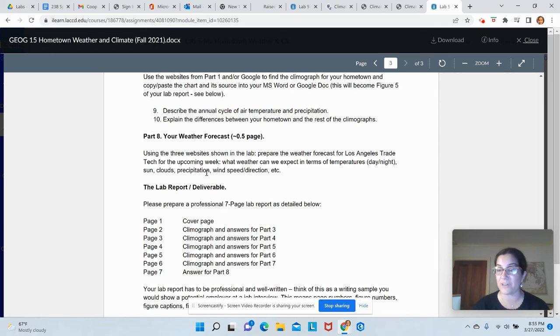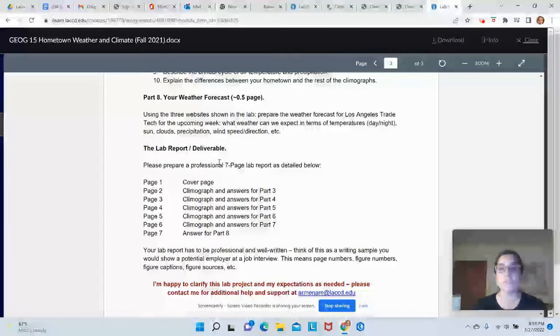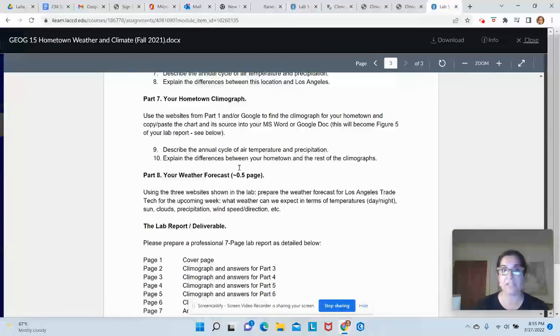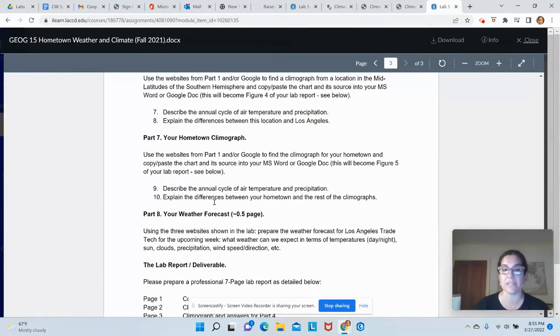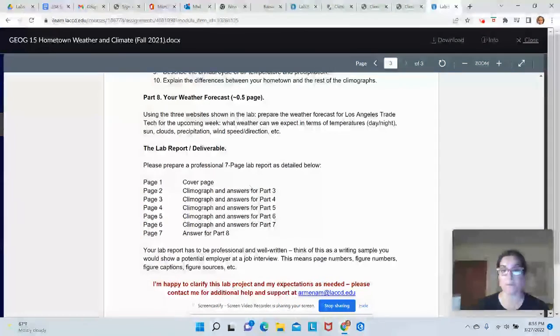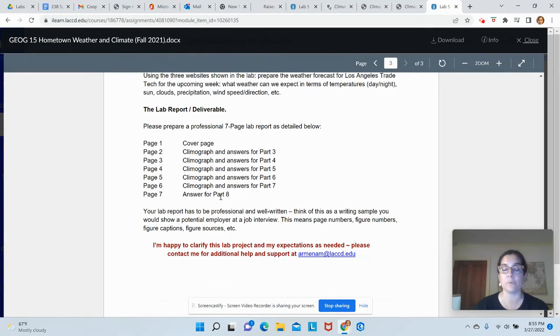Now remember, weather and climate are different. Climate is something that we study over 30 years. Weather is something we experience on a daily basis. So, the only reason why this needs to be 7 pages is, again, not 7 pages of writing, but 7 pages that are going to represent all of what you're looking at here. A cover page, a climograph for part 3, 4, 5, 6, and 7, and then your answers for part 8.